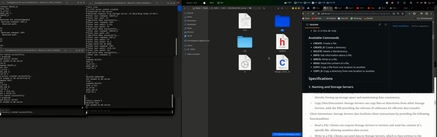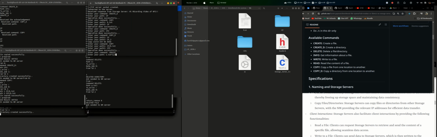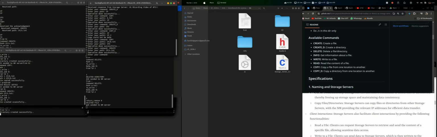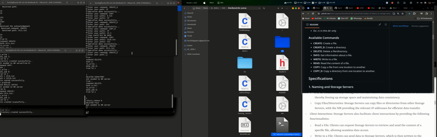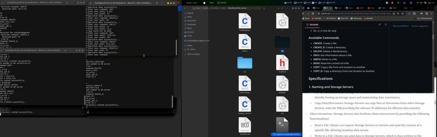Now let's create s.txt. Enter path. Let's do it in cp only. cp s.txt. Operation successful. Let's create a folder here. Copy and path. We can see that s.txt is being created. So create d ff, any name, random names. ff is created in d2.